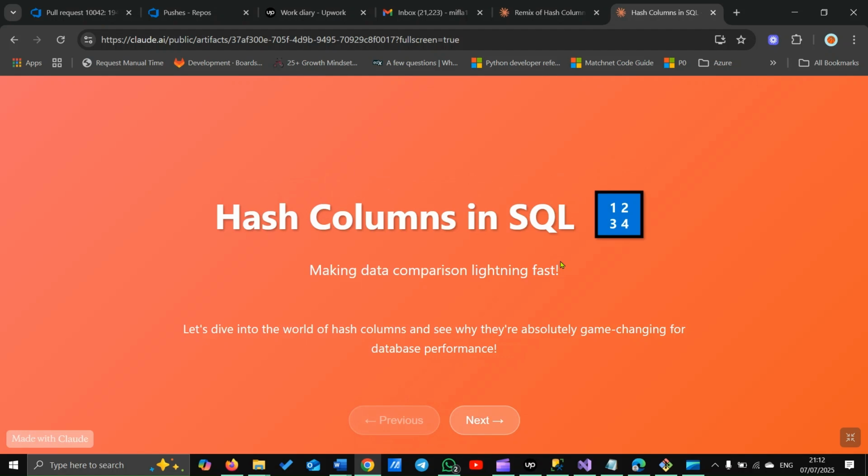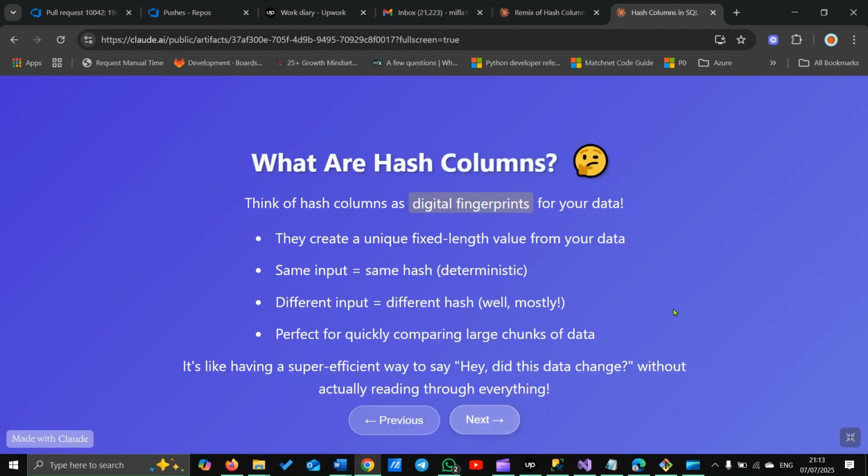So today I thought I'd do a quick session on hash columns in SQL. Hash columns are used to search for data very fast and also to compare data, and they can even be used with indexing to search for data at a very high speed. So let's see, how can we do this?